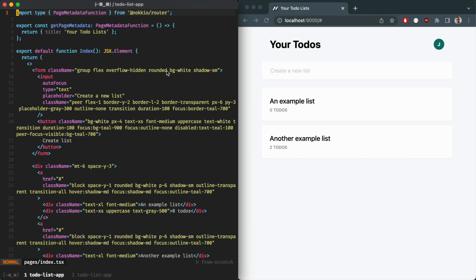Now that we have a better mental model of how Nokkio renders, let's start working on the app. In the next video, we'll create our first data model and begin loading lists.